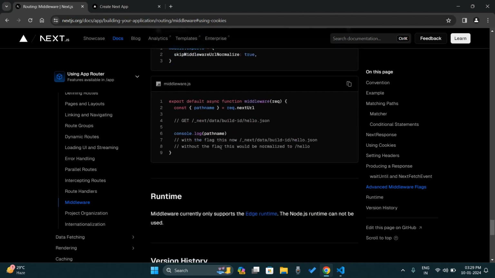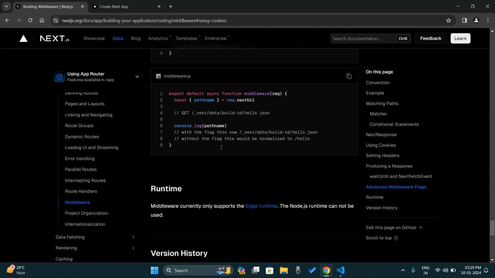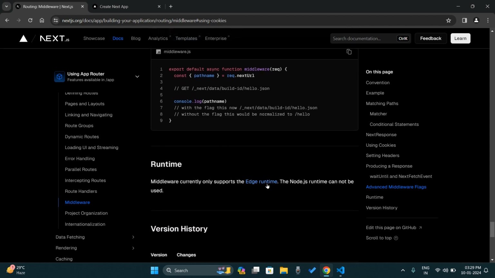It is used to check authentication or run code before the request is completed. We can set cookies, headers, or redirect, rewrite, anything we can do in middleware. For now the middleware is running in the edge runtime, so we don't need to make any change in the runtime. We will see runtime in a later part of this tutorial.